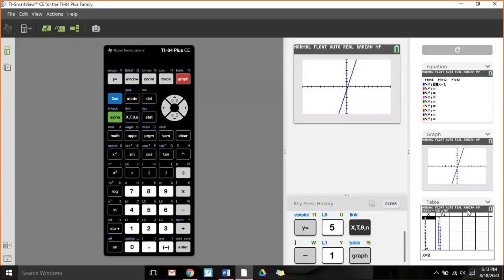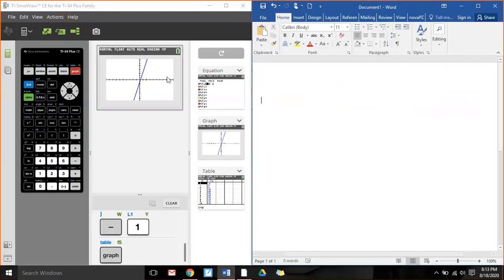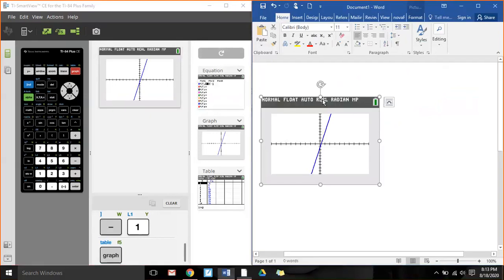A lot of the teachers that I work with also like to do guided notes. So I want to show you how easy it is to do from this screen. I'm going to pull my screen over here to the left. I'm going to open Word over here on the right and say I want to take this screen. If I click it and I drag it, it dumps right into Word.